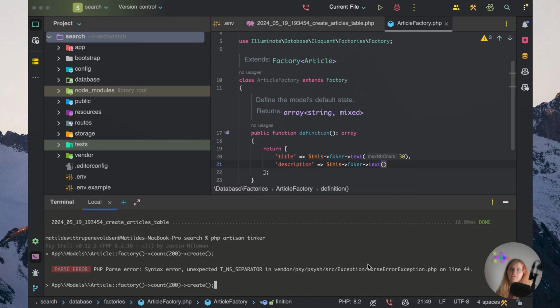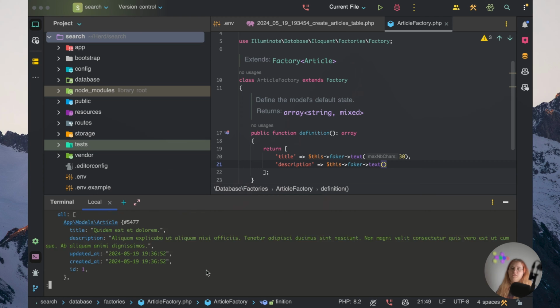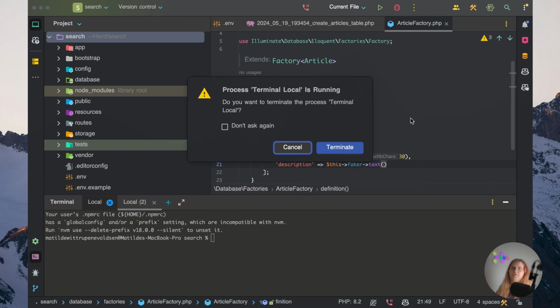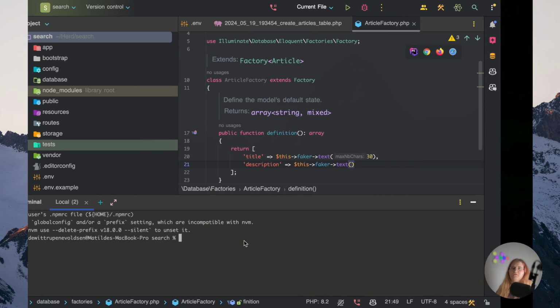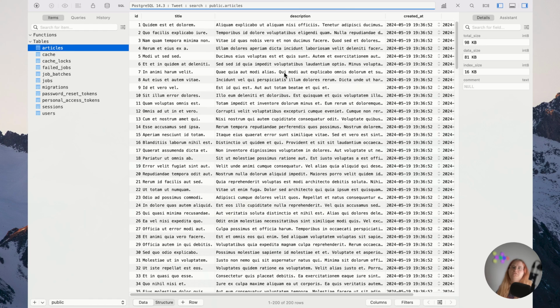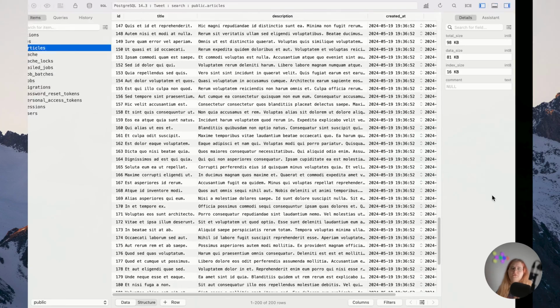So we're getting an error here, so let's just check why this is the case. It's because you're using too many slashes here. So let's go ahead and just get rid of them then. Okay, that's fine. And I'm just going to create a new terminal because that's quicker. So if you head into the database now, it created this article with 200 records.